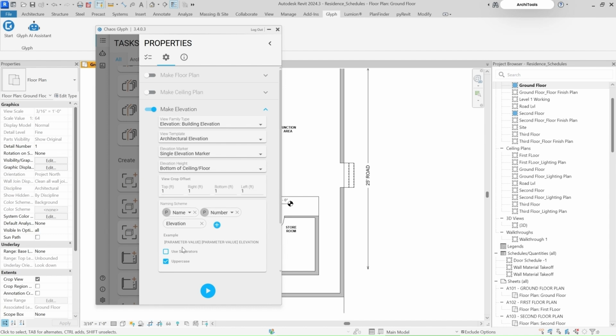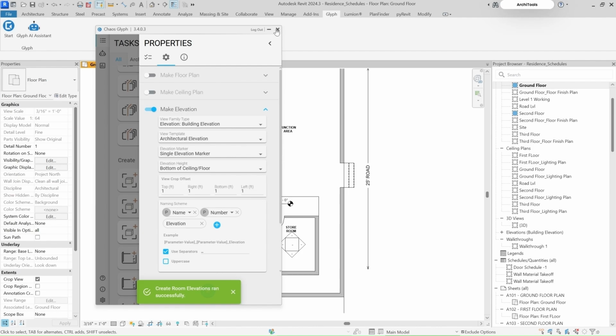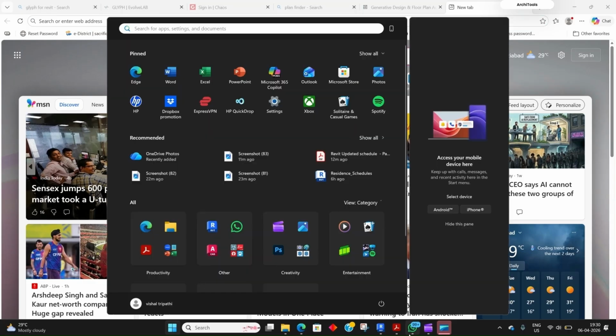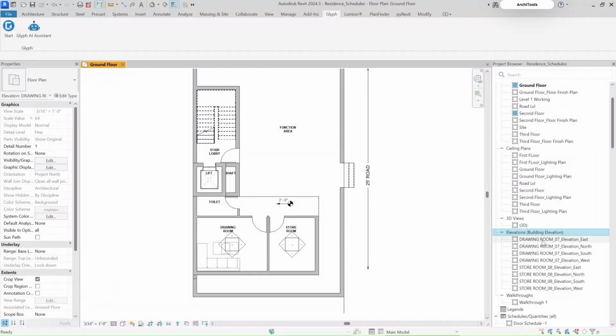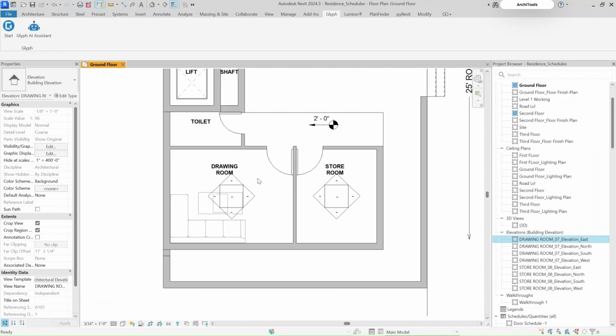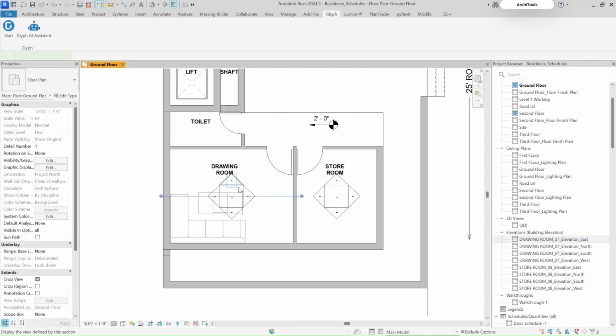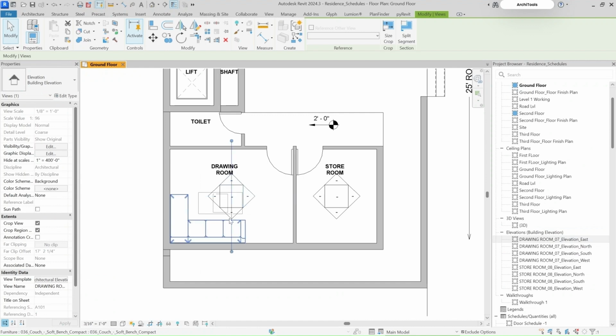The last is the naming scheme. So the name is, first of all, the room name coming, then the number, and then the elevation. I'll untick this uppercase. I'll use a separator of underscore and let's hit the run task key. I'll just close this one and I'll go into the elevations. So it has created this in the plan also, you can see this. It has created 4 elevations that can be used in the sheets now. So I can go into my sheets.